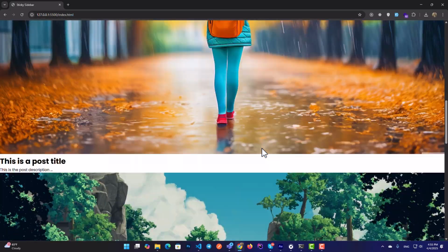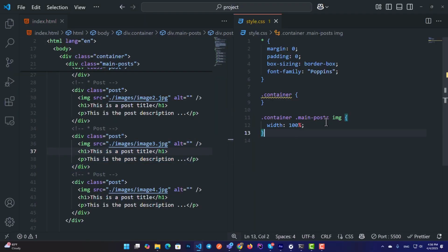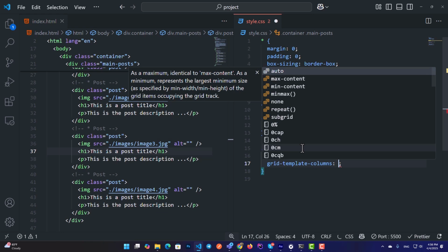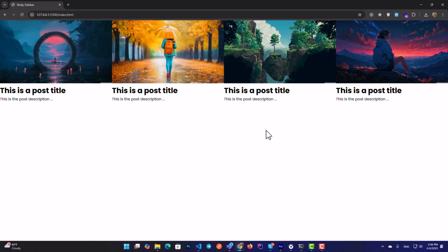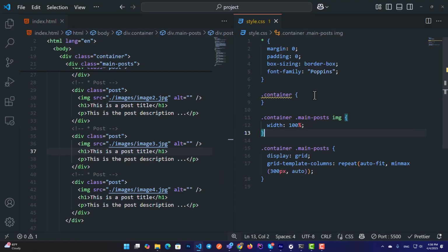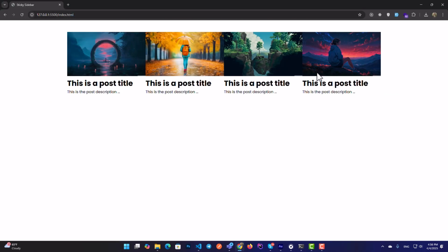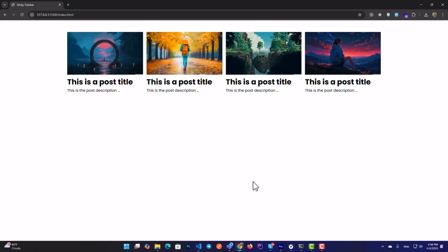All right. Now, these are our posts. So let's make them stand next to each other. Let's select main posts, which is the container of all posts. Let's give it a display grid. Grid template columns is going to be repeat, auto-fit, minmax, and the width is going to be 300 pixels, and the height should be auto. Let's give a padding to the container: padding 50 pixels from top and bottom, 50% from left and right. And let's give a gap of 15 pixels to the posts so there's a space between them.